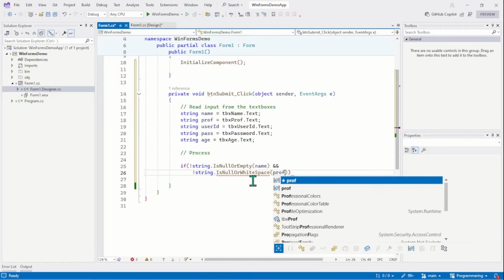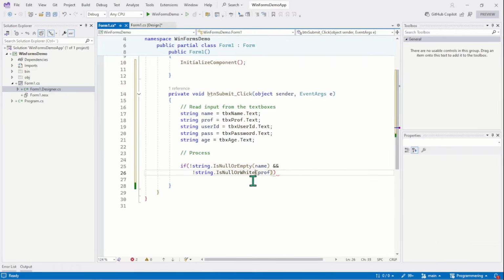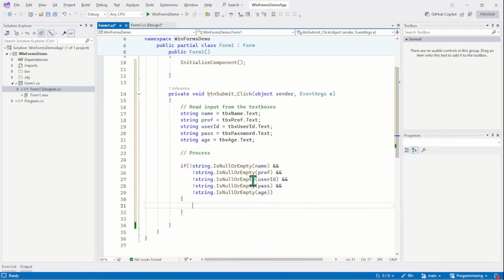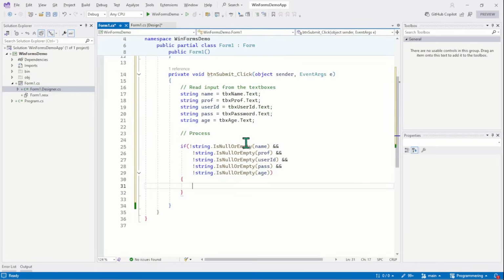And the second one is not string is null or empty. And the third one is not string is null or empty. And this time we are going to pass the user ID: not string is null or empty. The password, and the last one: not string is null or empty, age.